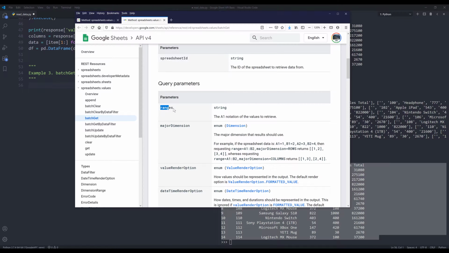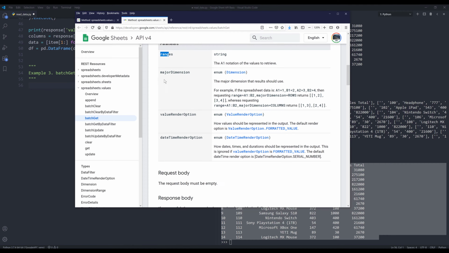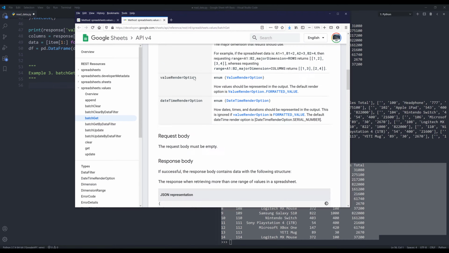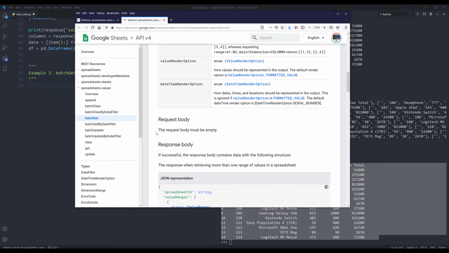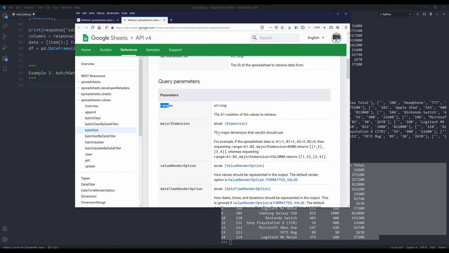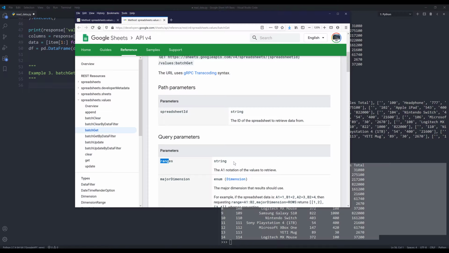And the measure dimension is going to be the same. And we don't need to provide the request body. So here I think they made a mistake. The ranges parameter should take a list, not a string.